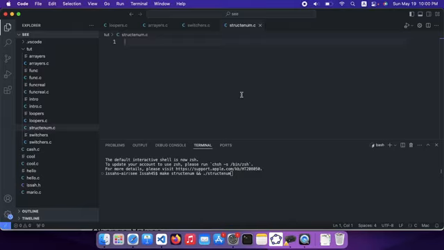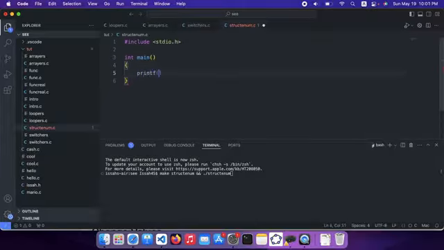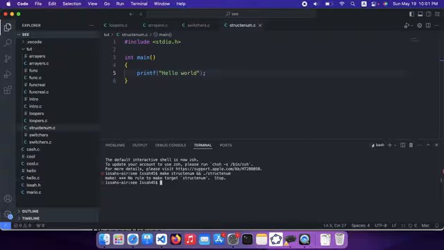Today we're going to learn about structs and enums in C. Okay, so now we just set up our basic C program.